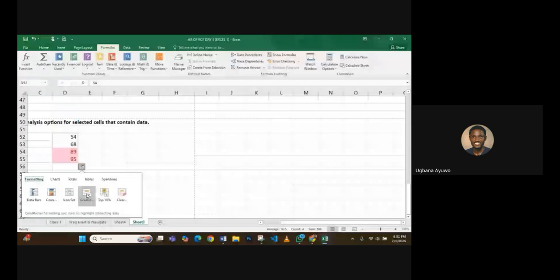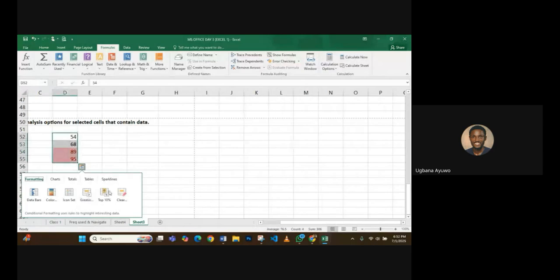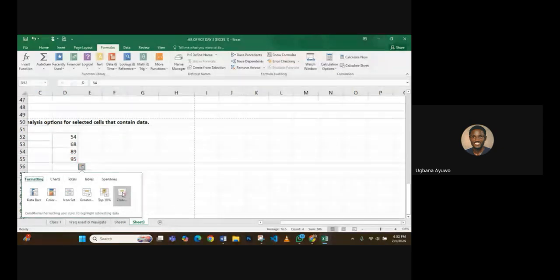All right, now greater is showing you greater than. So the two at the bottom are greater than the two that are written higher up. Even though they are at the bottom, they actually have higher values. And then the top 10% of the numbers written here is just the 95, so that's the only one highlighted. Now, clear would clear whatever highlight and selection you had done earlier.